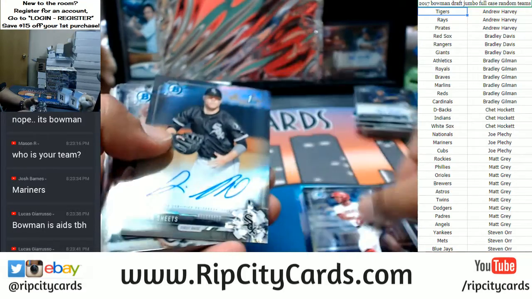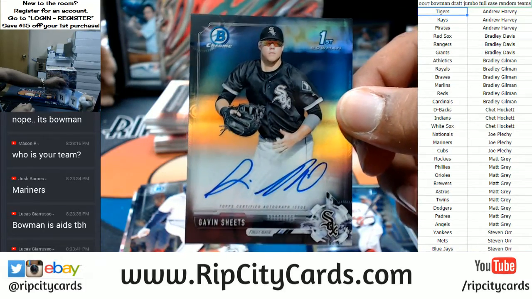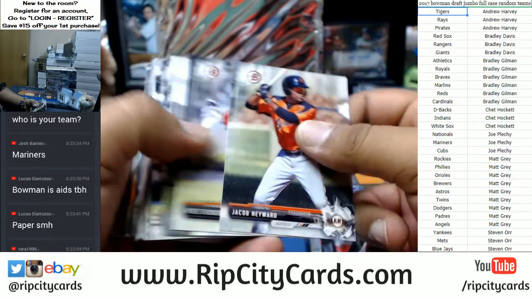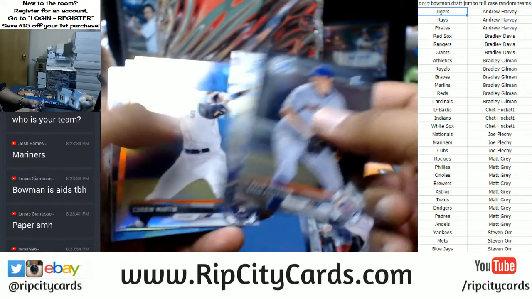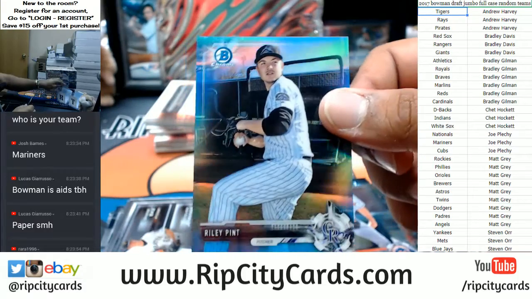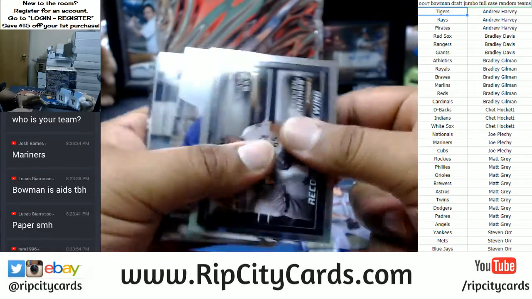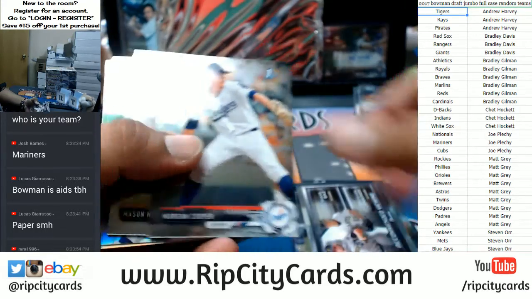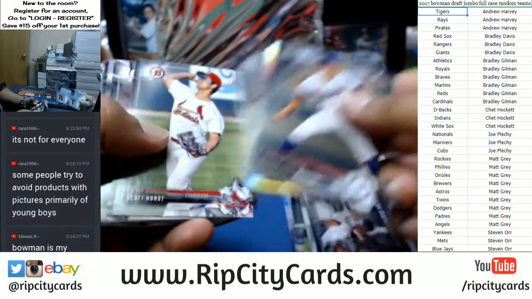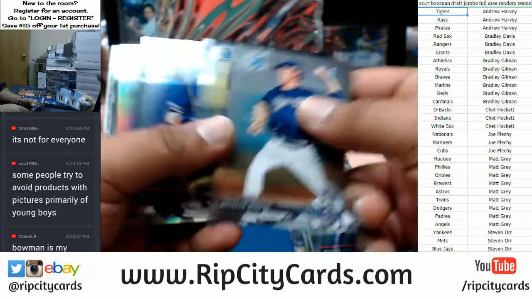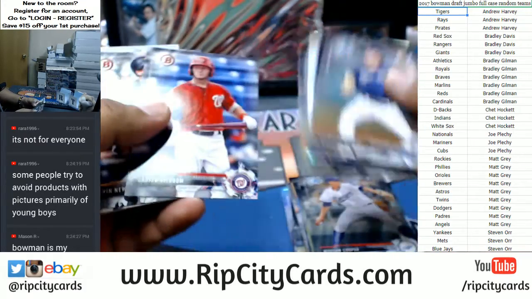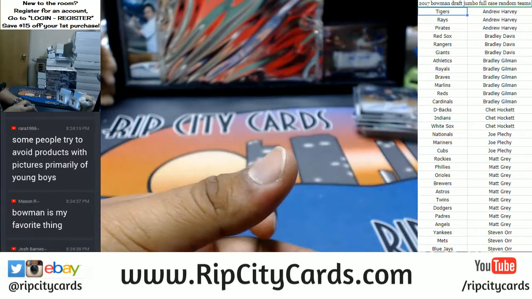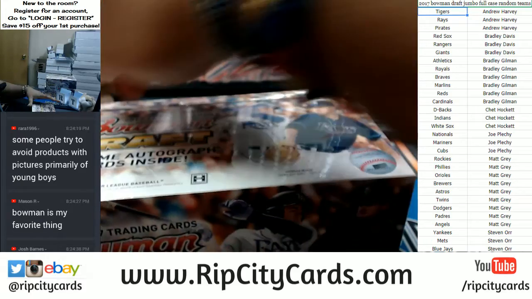Paper. Joe Adell. Gavin Sheets of the White Sox is our third auto out of the box. See, here come the Bowman haters now. Josh B. opened up the floodgates. Riley Pint of the Rockies. Numbered to 399. Paper. Maybe they threw in an extra auto in here. Let's see. This is paper. Chromes, paper. Boom. This is all paper. All right, we got three boxes left.